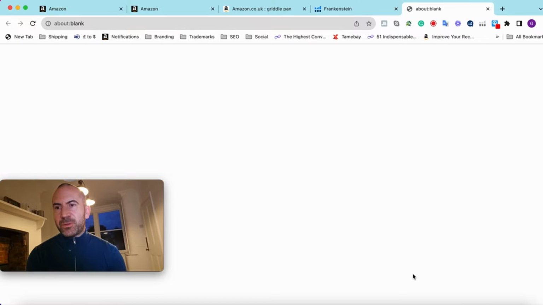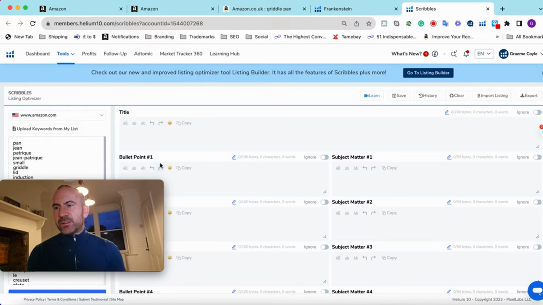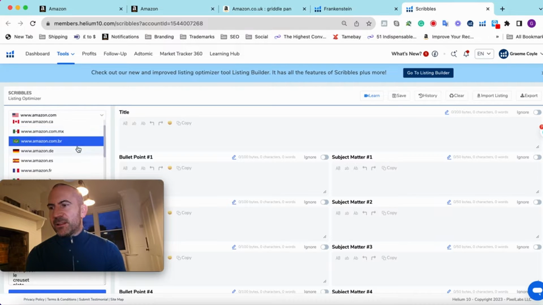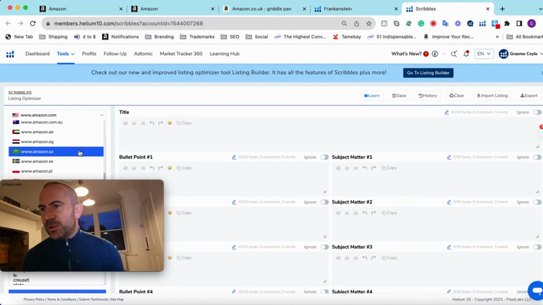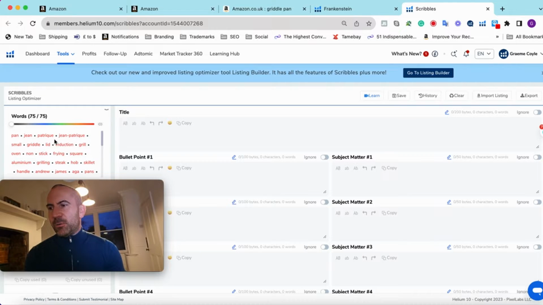So if you just click Scribbles here, it brings us onto this page. What we need to do is change this, again at the top, we need to change the country to UK, and then we just click this blue button here. Now it's processed the keywords, and it's sorted these keywords, importantly, by search volume.